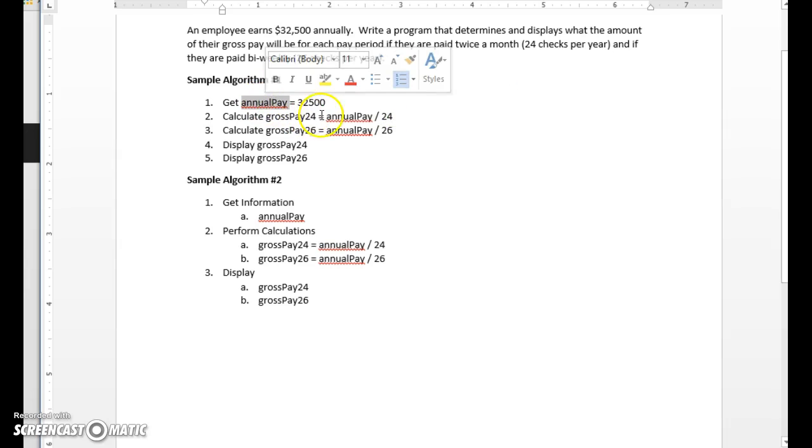And you'll notice here, this is annual pay. This is the same annual pay that I'm talking about. So you want to keep your names consistent throughout the algorithm. I'm also going to calculate the gross pay 26, which is the annual pay divided by 26. And then I'm going to display both of those values. So that's a perfectly good algorithm.